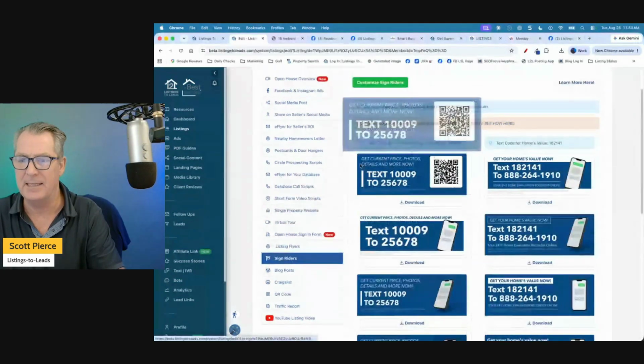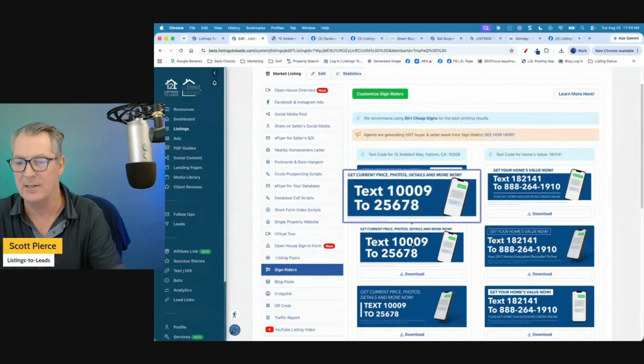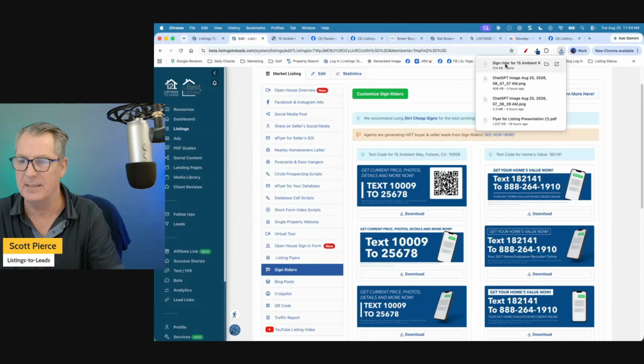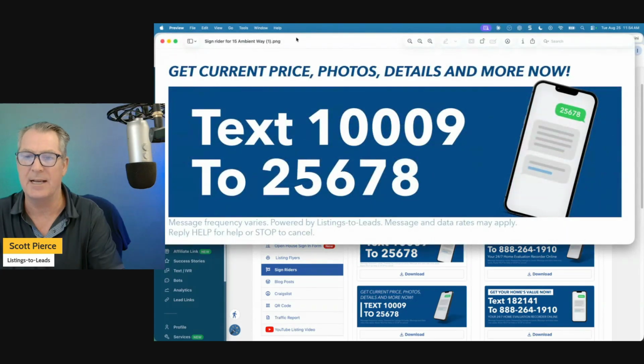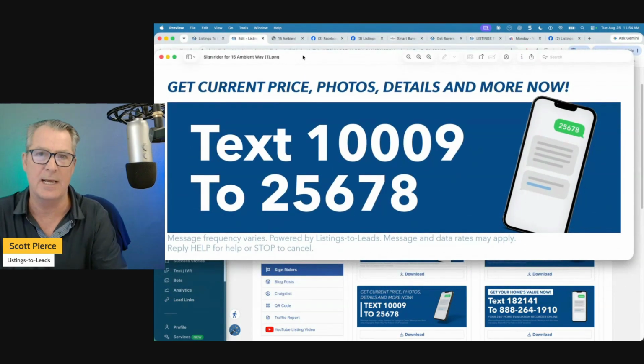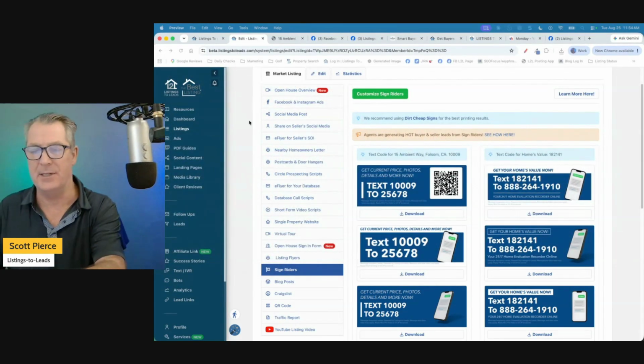If you've got these right here, I like the one with no QR code. So I like the second one. And in the school community, I got a video showing you how to order these through listings to leads. I can order one at a time. It takes a couple of weeks to get to you. So if you have an open house this weekend, you're not going to be able to use it.